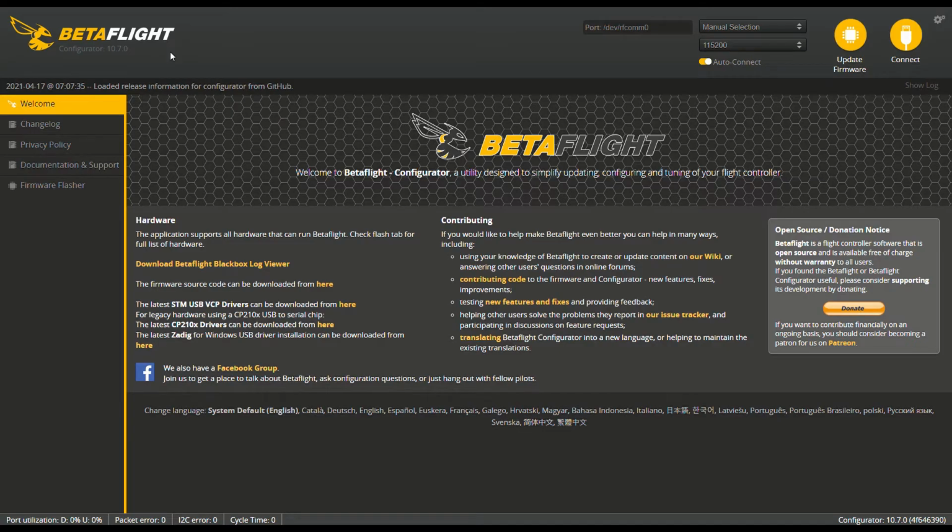Okay, so once you have your Betaflight program open on your computer, you're going to see the screen or one similar to it. Now, in order to get the ports on this correct, first we're going to plug in our drone.